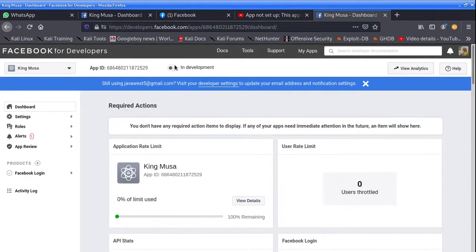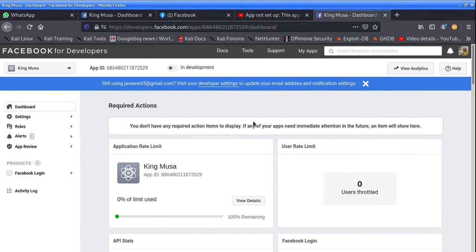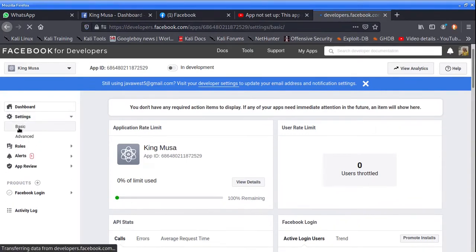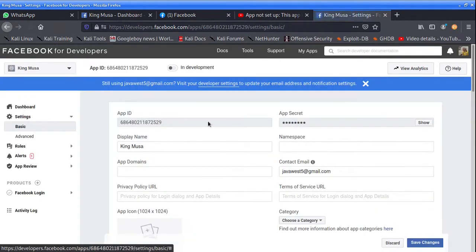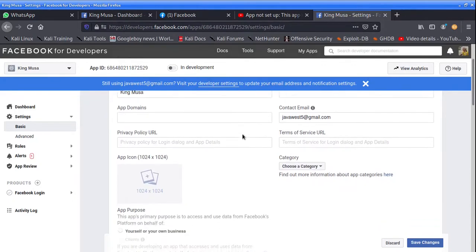So what you're gonna do, you click on activate. It throws up the basic settings, saying you must provide a valid privacy policy. So what do you do? You say okay. In the basic settings, you click on, let me see, it should have basic settings. Okay, they need a privacy policy here.